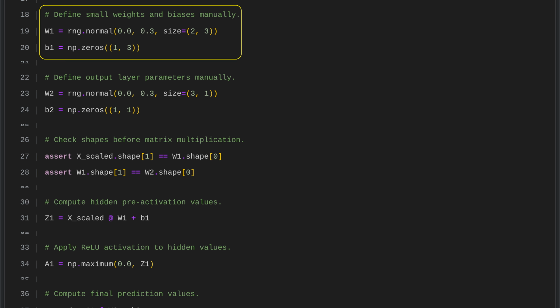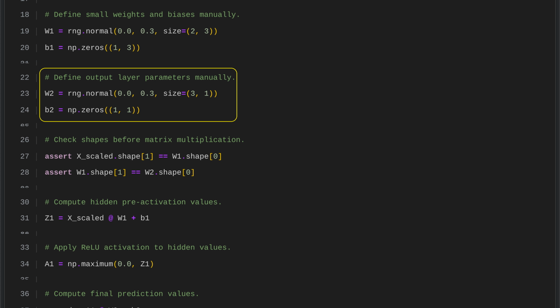The output layer is initialized by creating weights from a normal distribution with mean 0 and standard deviation 0.3. The weight shape matches the 3 hidden neurons connected to one output neuron. The bias is set to 0 for the single output neuron, preparing the network to turn hidden activations into final predictions.